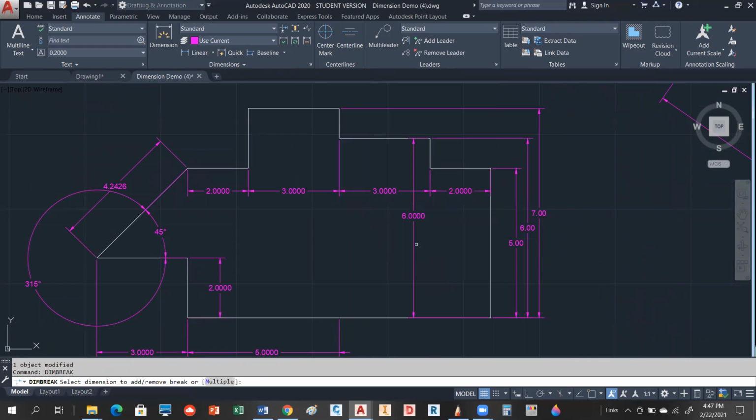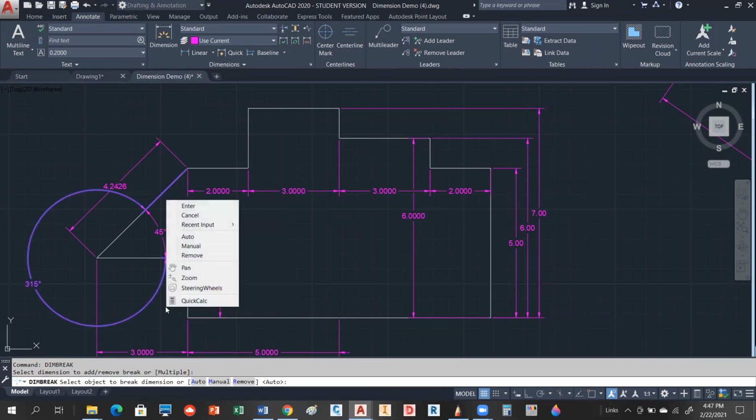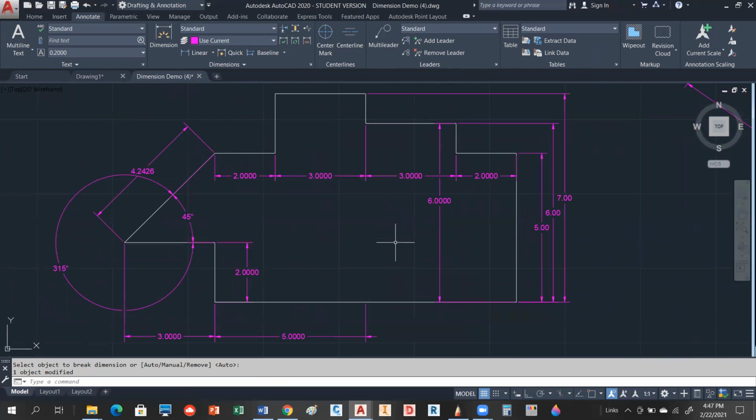It's not doing it for me. Okay, that one's added. I'm going to do it again. There it is. Okay, so that, again, that break tool is really nice. Really cool little tool. Everybody getting that to work okay?